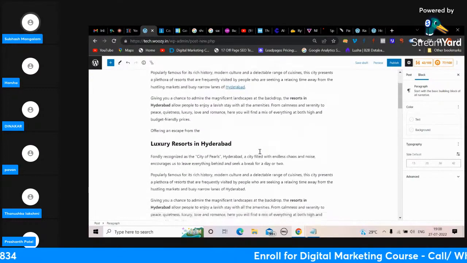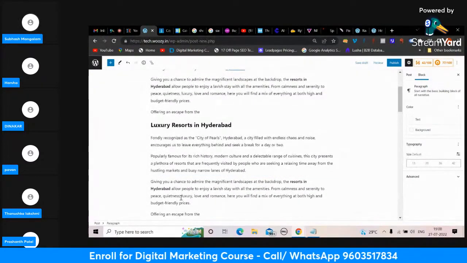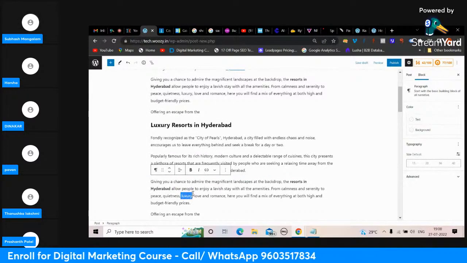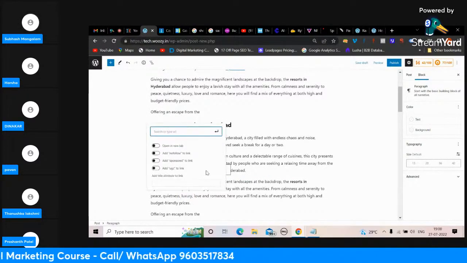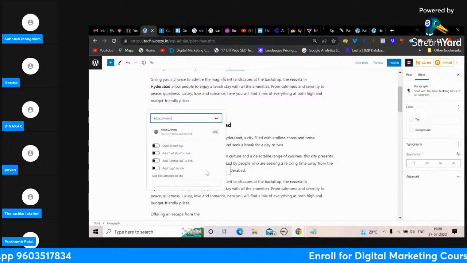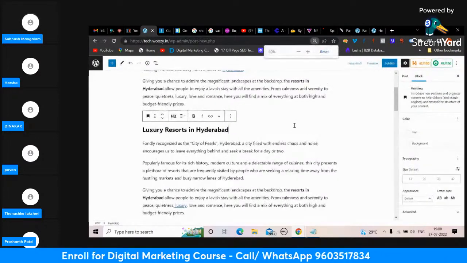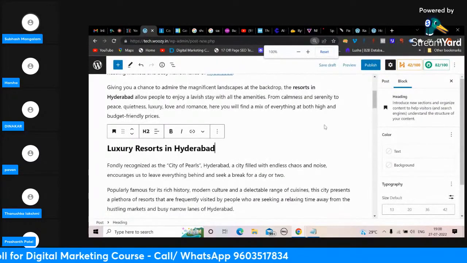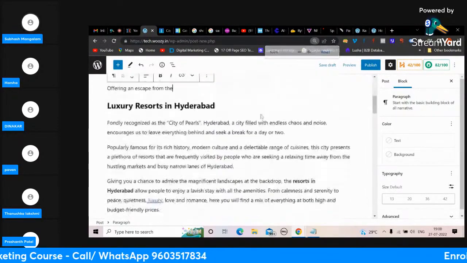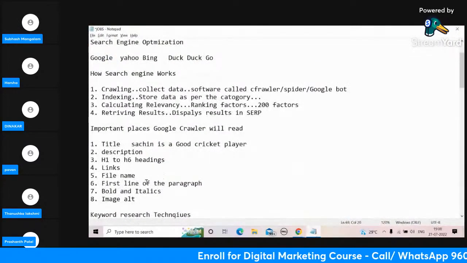How to give an outbound link? Select any word again. Now there is something called luxury. Select it and link back to the other website. Whatever outbound link you want to give, give it to that. This is how you give internal and outbound links. The reason I give them is that the crawler might not read all the lines, but whatever text is there in the links, it will definitely read. That's why I'm doing it.